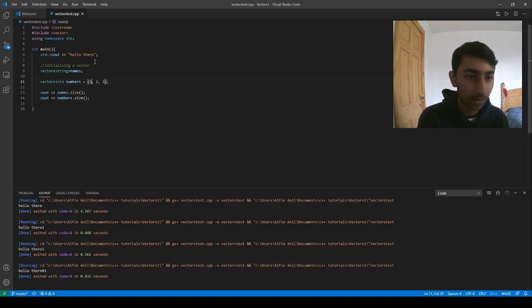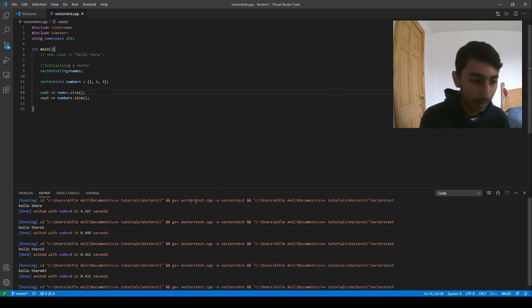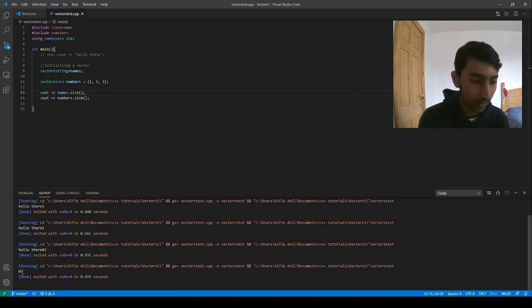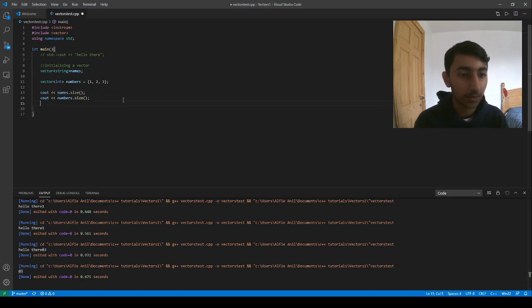Okay, so I'll just get rid of this. There we go. This is the first output. Here it says names is 0, and here we can see that numbers is 3. I'll just write here, getting the size of the vector.